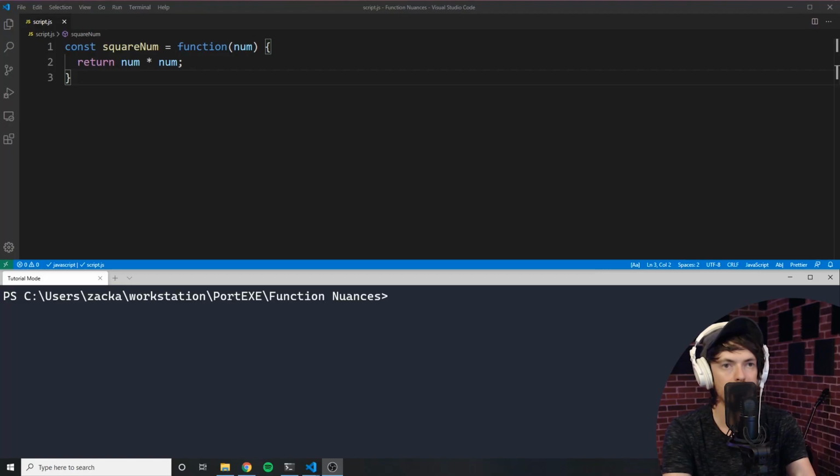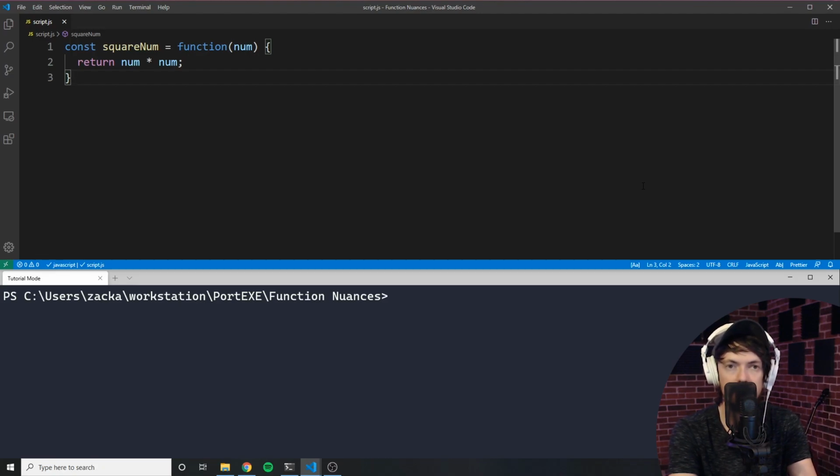Next up, we're going to talk about IIFEs, or immediately invoked function expressions, which is actually another quirk of function expressions. If you take a moment to think about the term immediately invoked function expression, you may actually be able to understand the concept before I even explain it to you. It's exactly what the name implies. You are able to define a function expression and then invoke it immediately.